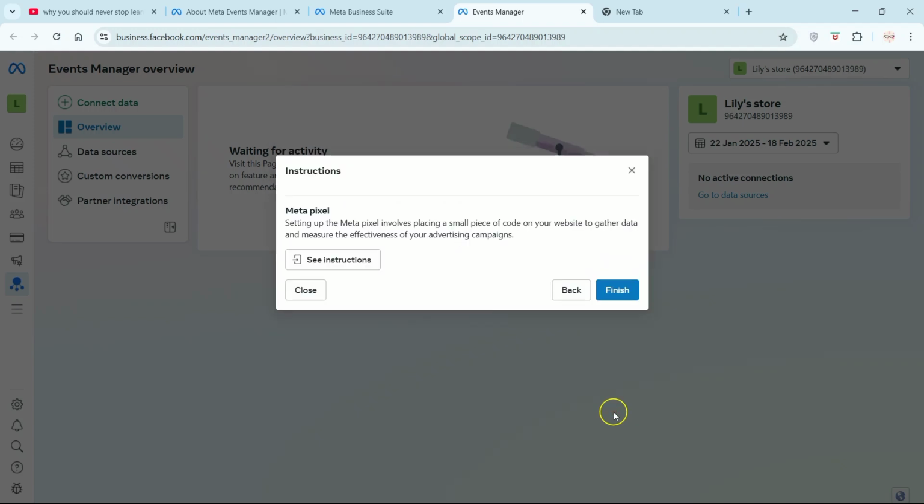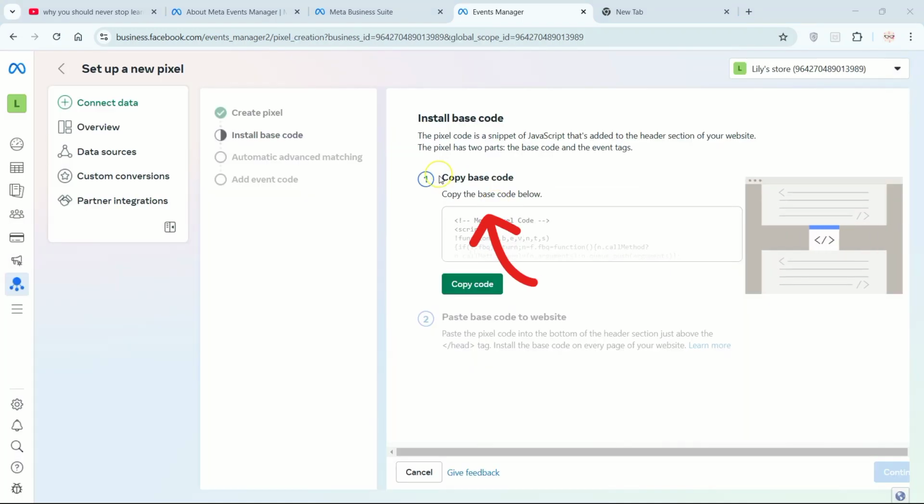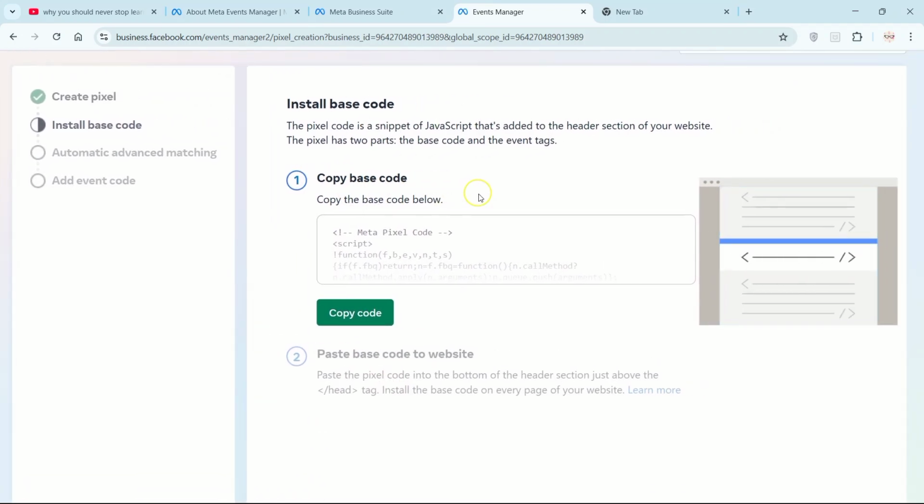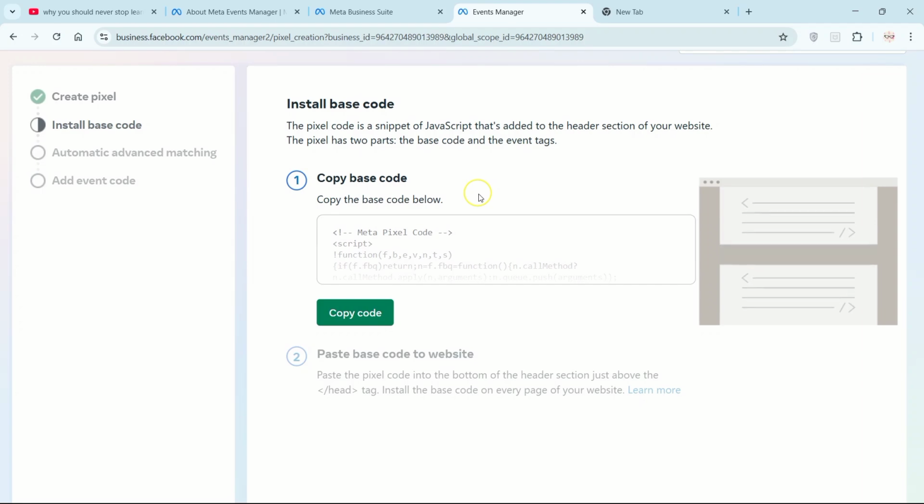Now finally you will see this option of the instructions. Click on it. Now here you will notice the pixel code. Now copy this pixel code which appears on your screen because we will need this later. Now let's install the pixel manually in Shopify.